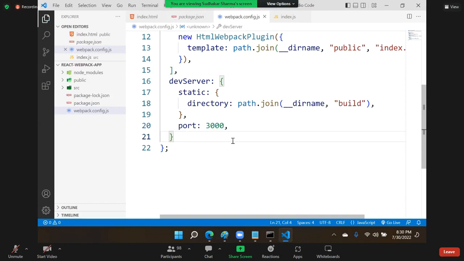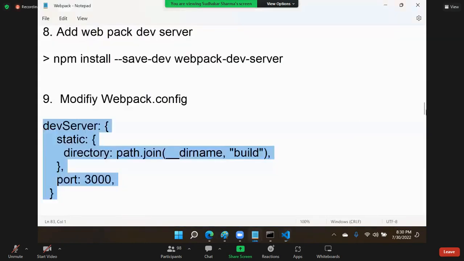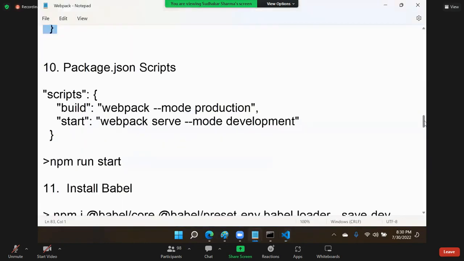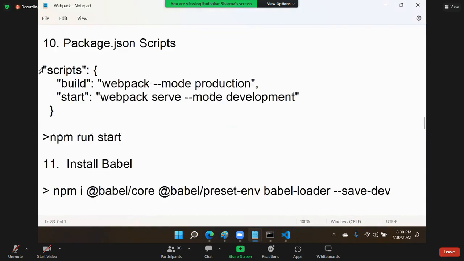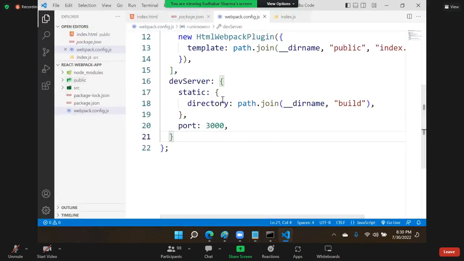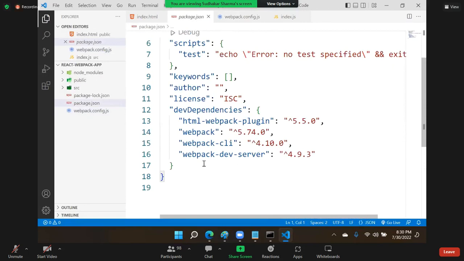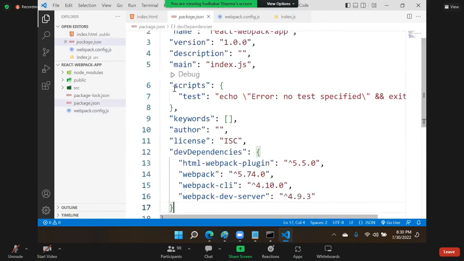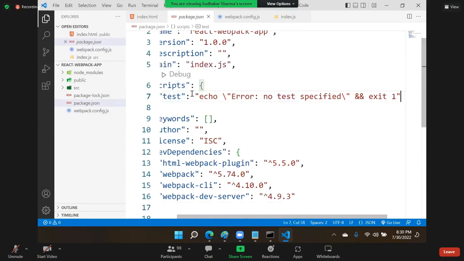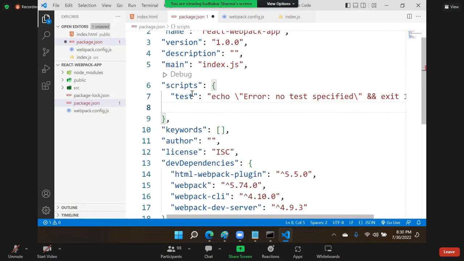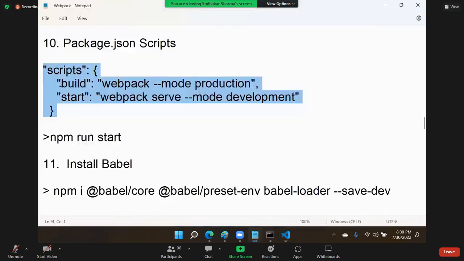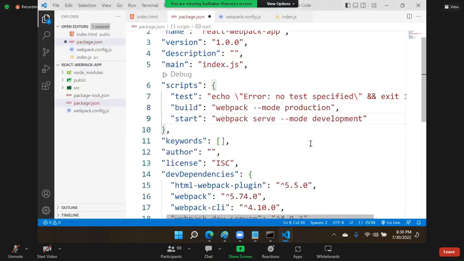So the server is also ready. After the server is ready, the next step is that we have to mention the scripts in the package.json file. That means go to package.json. In the package.json file, we have to go to the scripts location. Here we need to configure what? We need to define build and start. Two options are there, build and start.